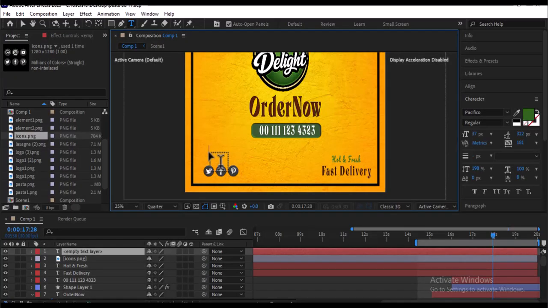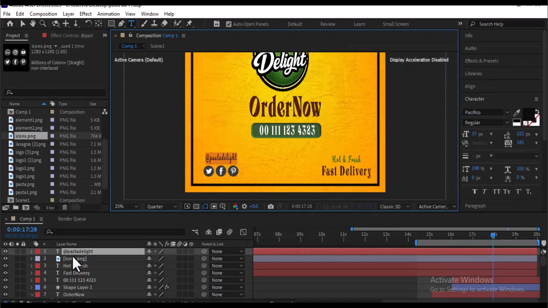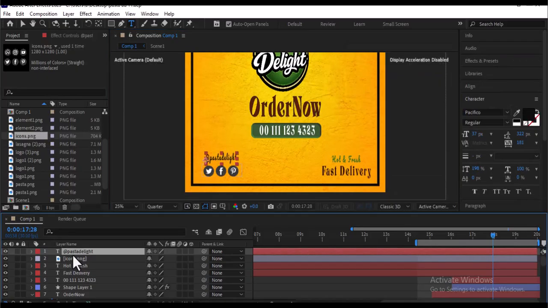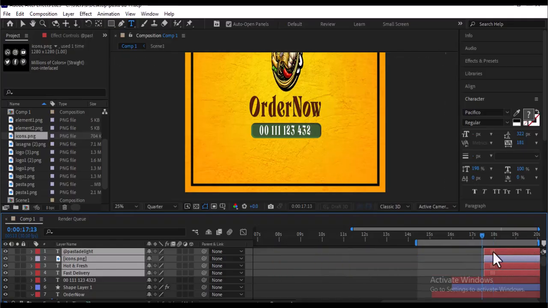Next, select the Type tool and type @Pasta Delight. Change the text color to match the design. Hold Shift and select the 4 layers: Fast Delivery, Hot and Fresh, the social media icon, and the @Pasta Delight text. Move all 4 layers so that they start after 17 seconds.